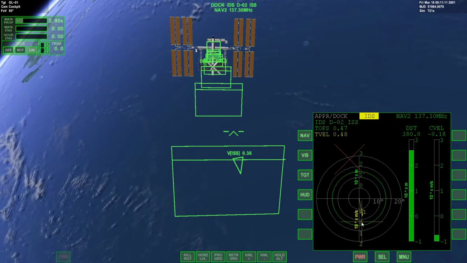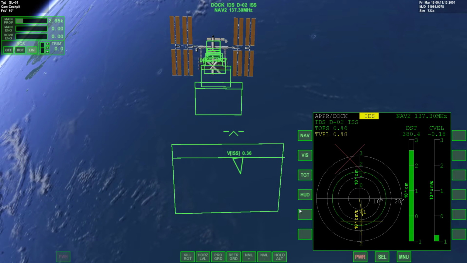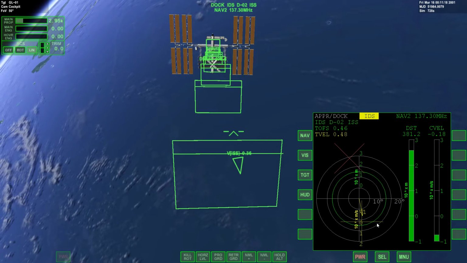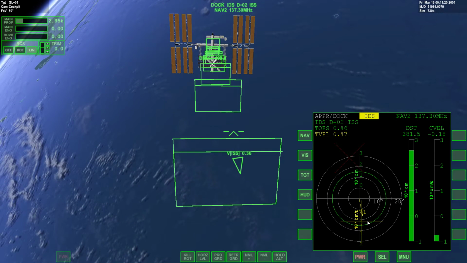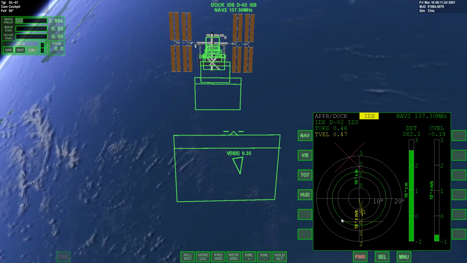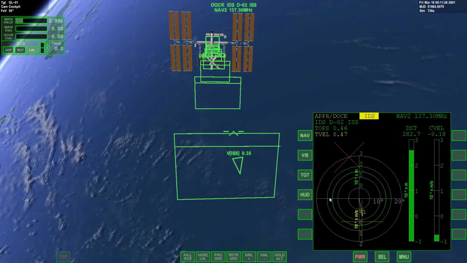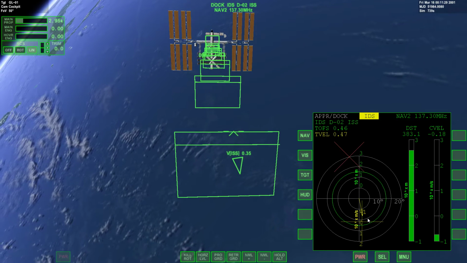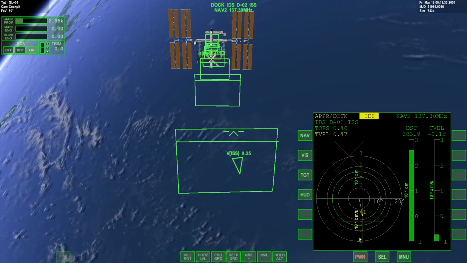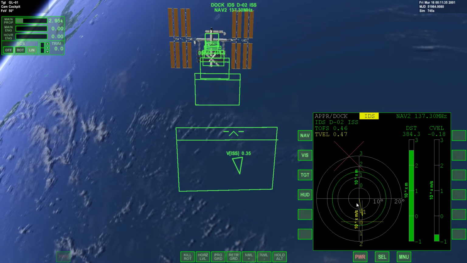So if I translate down, up, left, or right, I will influence the way this cross actually moves. In order to stay within the docking corridor, we want to keep this cross within the green circle, within the docking corridor. To be perfectly aligned, translationally, with the docking port, we want the cross to be right in the center of the target.